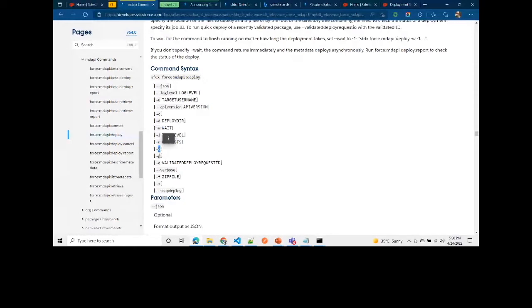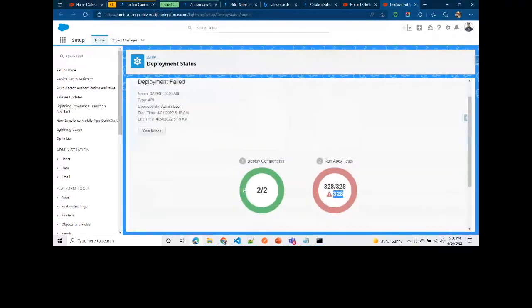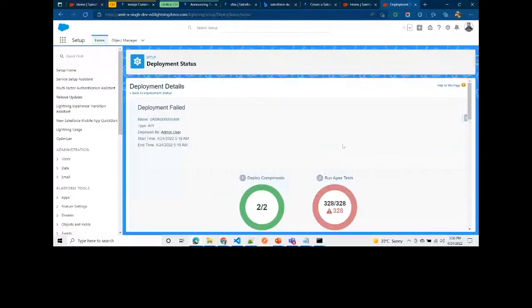And if you see here, what it did is it ran 328 classes and there were 328 errors. It failed. So basically I got it failed, but that's fine. And you will see all the errors over here, it says that there is some class and all these things.